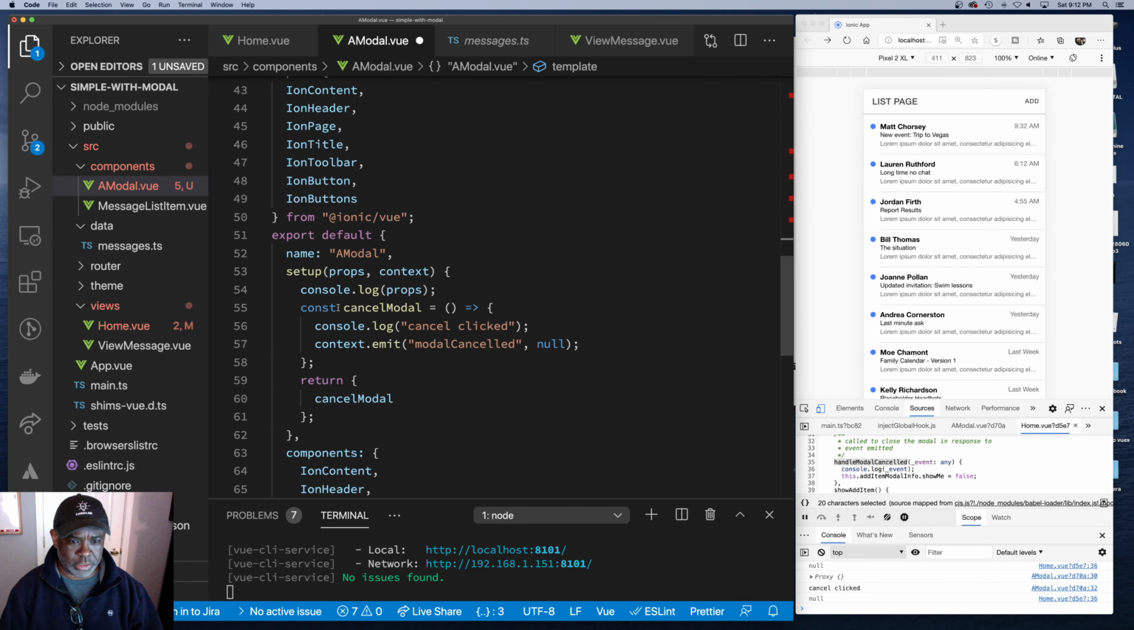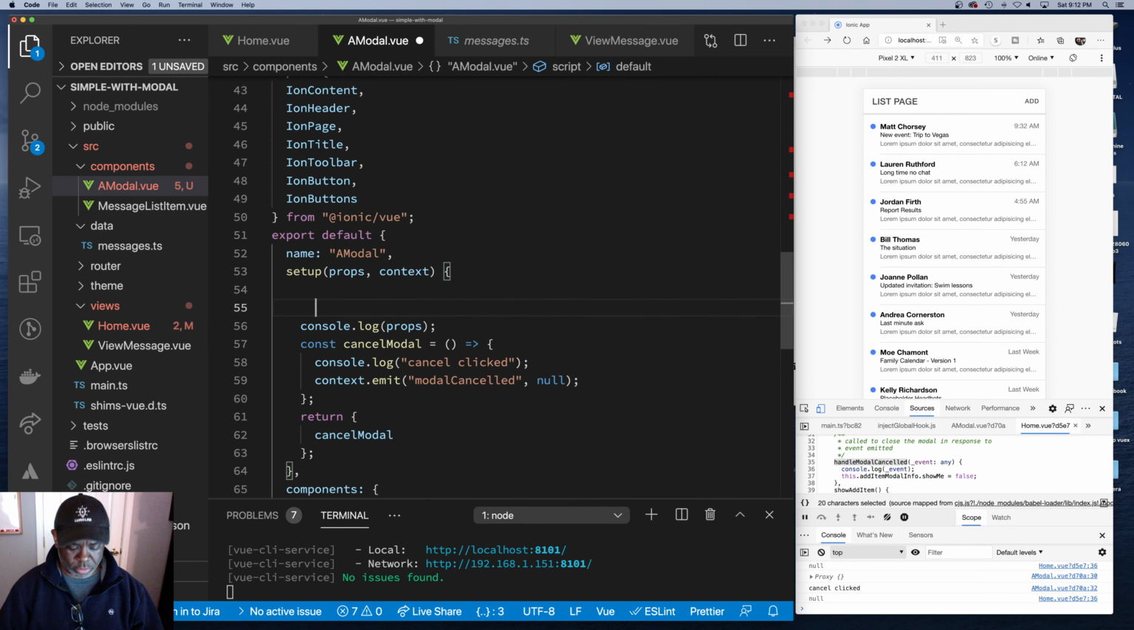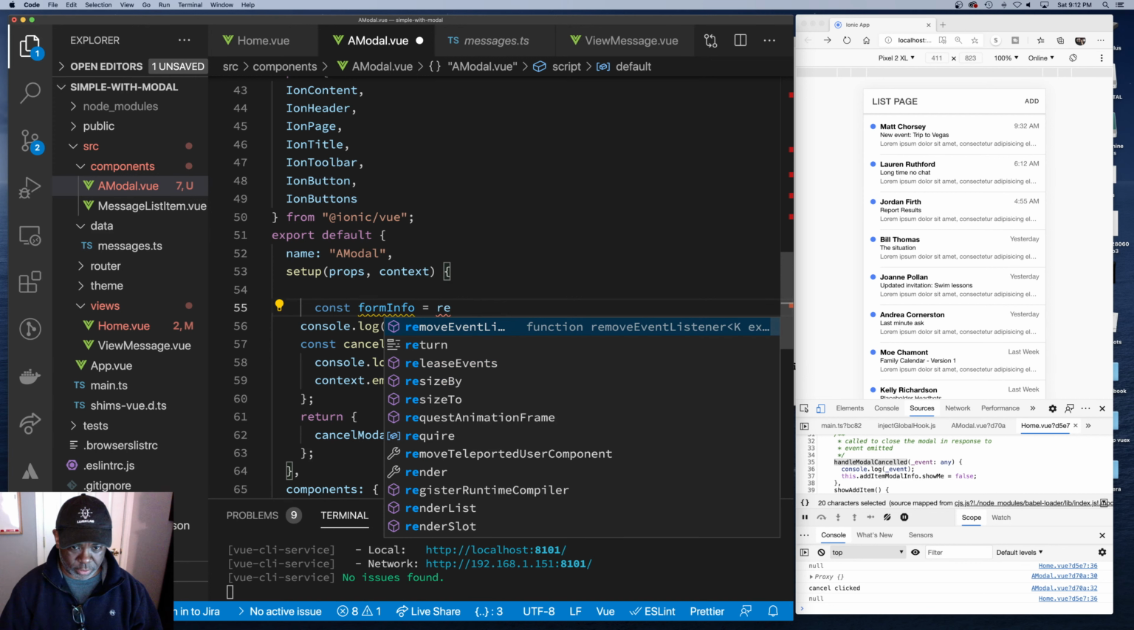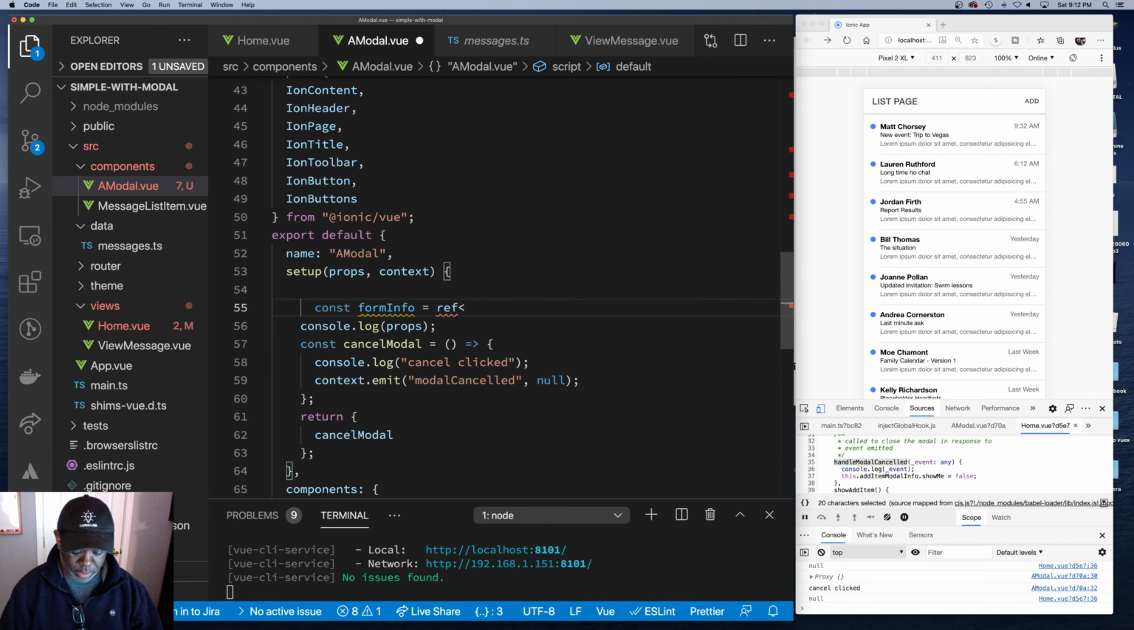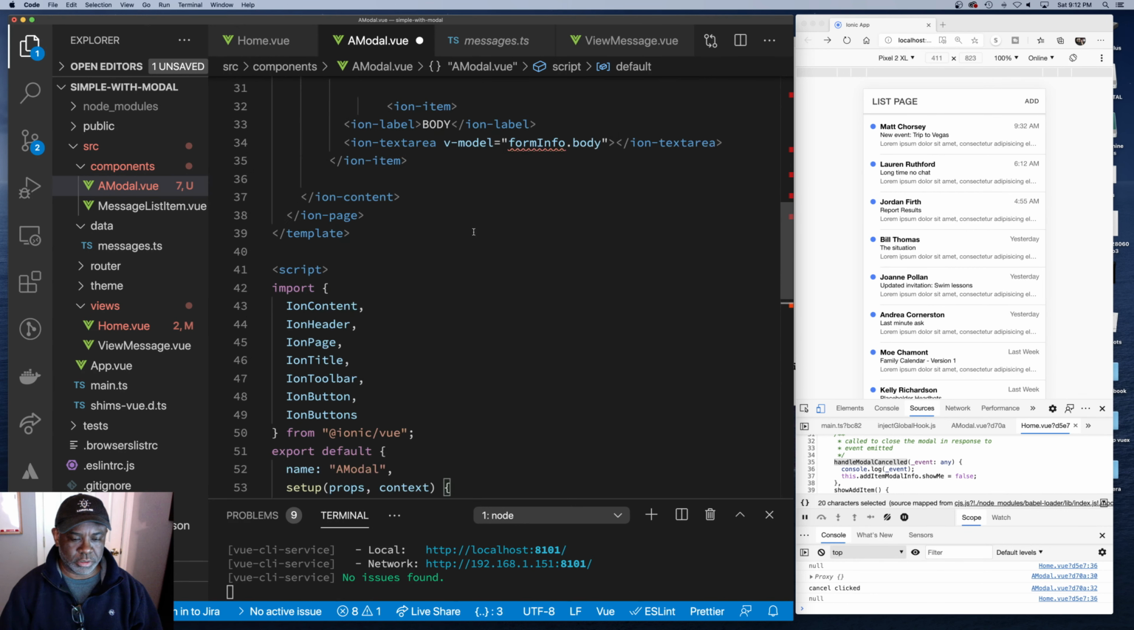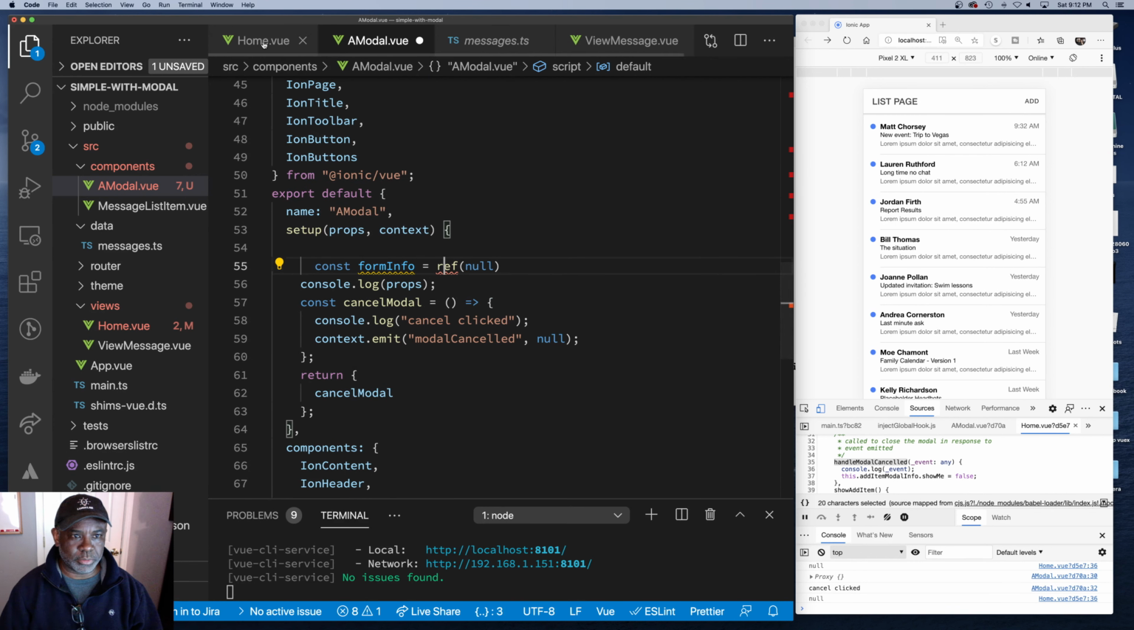And then let's create our form info object, which, remember, now we're using this setup approach, so we need to make it a ref. So we're going to say const, what is it called? Form info ref. We're going to say the type is, there's no types here, so I can just say that. And then we're going to say null. We need to import the ref from Vue. Here's Vue. I did not import Vue anywhere. Let's go to home.